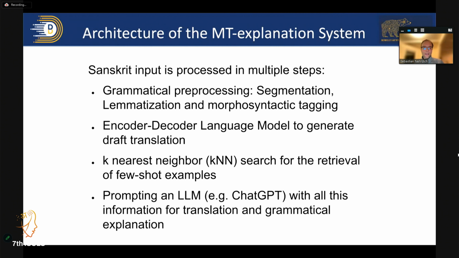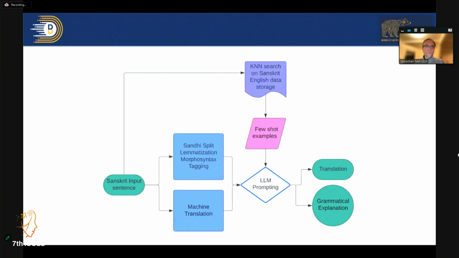And then with all this different information that we have gathered, we can prompt a large language model such as ChatGPT, Claude, Gemini, and so on, in order to generate a precise translation together with a grammatical explanation if that is desired. So this is an overview diagram to show how the workflow of the system works.